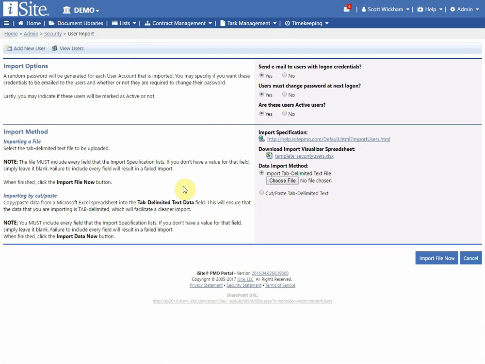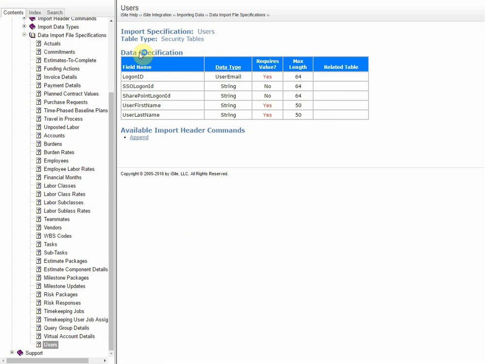Importing users. Typically this only happens at the beginning of a contract. Rather than manually entering each of those users when I'm setting up a license, I may have a list of users, maybe 100, 500, 1,000 users in a spreadsheet that I'd love to be able to just import. I don't want to have to hand enter all of those. Well, iSite provides an import specification for that. If I click on this link here, it'll bring me to the import specification help file, which will tell me the fields that it needs and the type of data that it expects in those files.